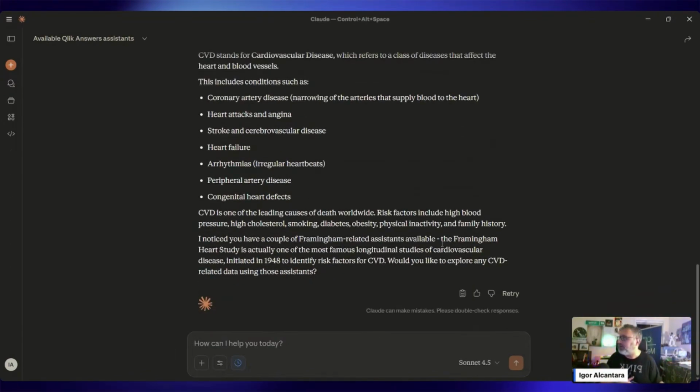Which one? Actually, it tells me. It used the Framingham Heart Study assistant. Great. So that was one of my assistants.